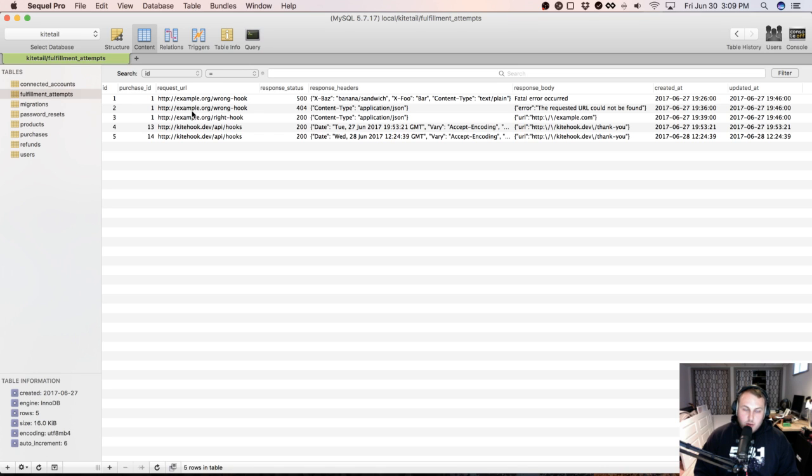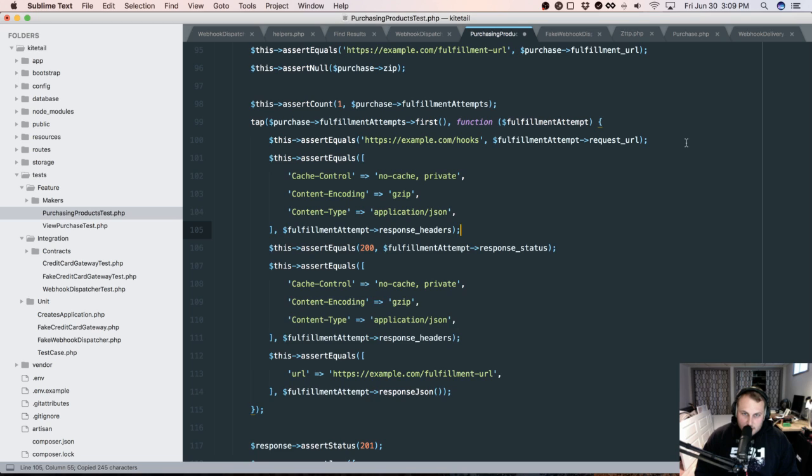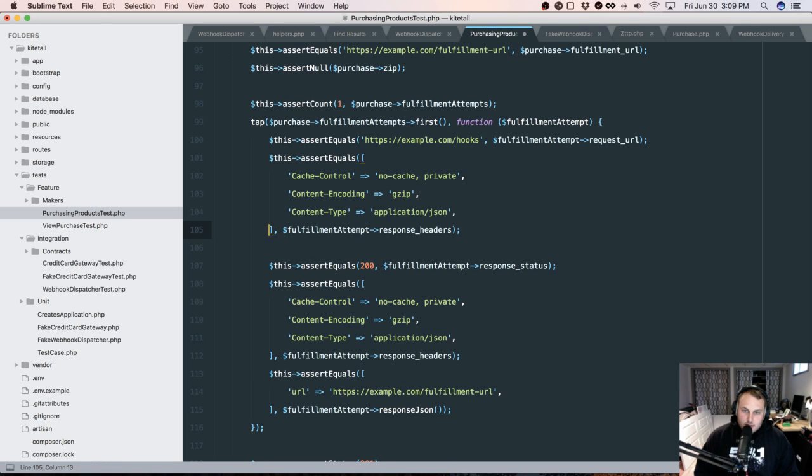But I think we also need to have, just like the response headers and the response body, the request headers and the request body. So I'm going to copy this assertion about the response headers and call it request headers, but let's just think about what we want to pass through.